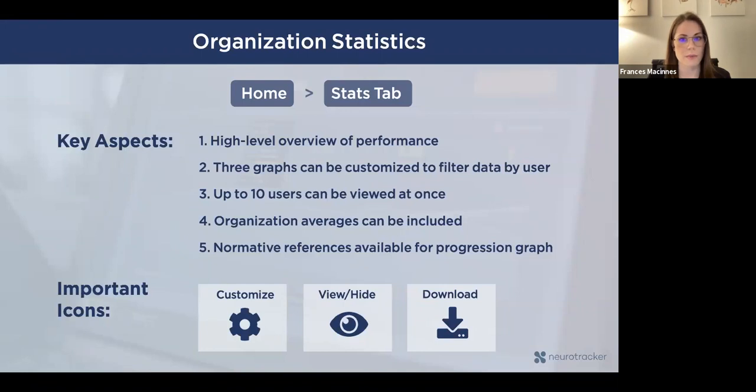So the next aspect of the platform that's also new to NeuroTracker X is the ability to look at and compare high-level performance statistics across your organization. We know with a standard user license, you can log in and see a user dashboard, and that provides you with a learning curve and all the great data specific to that user. But if you'd like to learn a little bit more about what's going on at an organizational level, you can go to the stats page, going from the home page to the stats tab. And that is going to show 3 specific graphs that contextualize the data and have a high-level overview of performance.